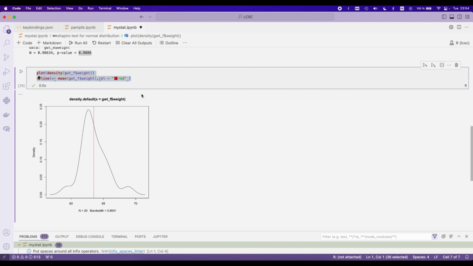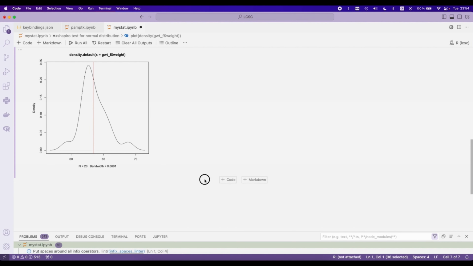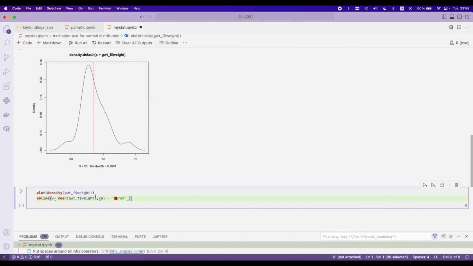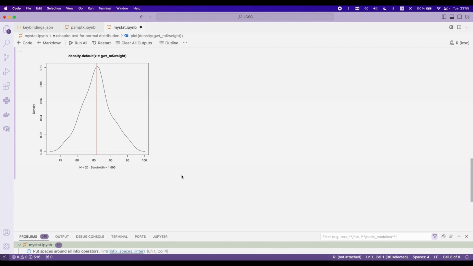I will just copy this and put in another code chunk. We paste it here, and this time we just need to change from F to M, the male data set, and here also the male data set, and we check the distribution of the male data set. We run the code chunk here, and as we can see, the male data set has a very nice distribution, and the mean is also completely in the center of the peak. So like this, we can check that data is normally distributed with the help of a distribution plot.